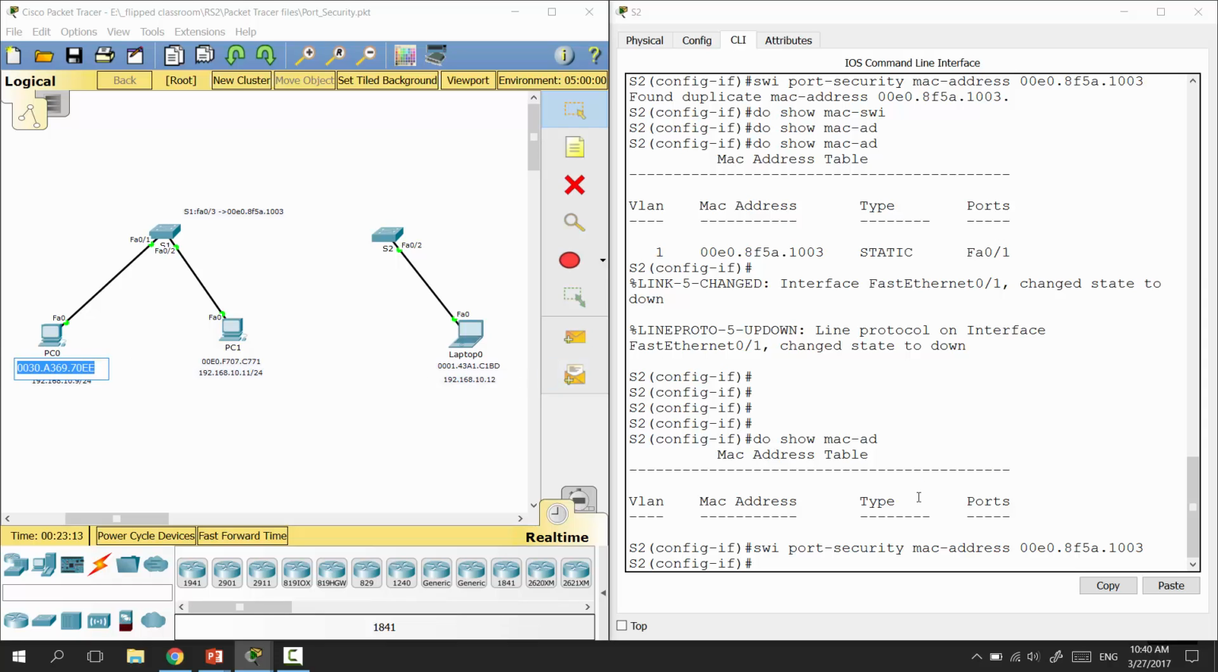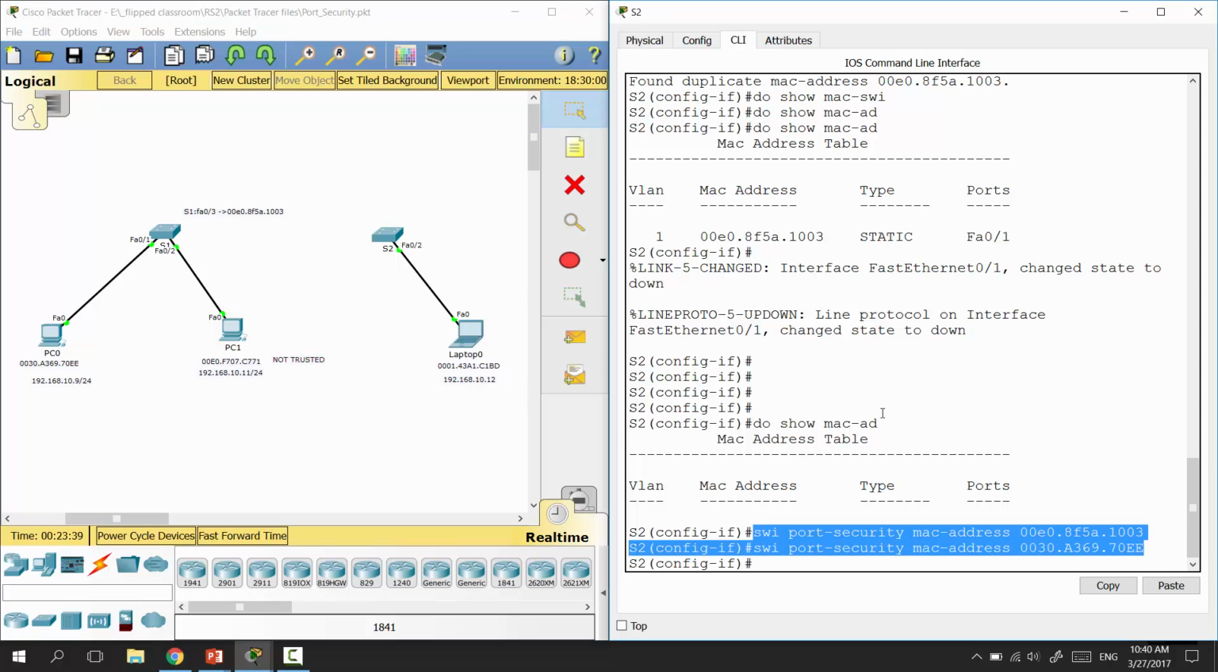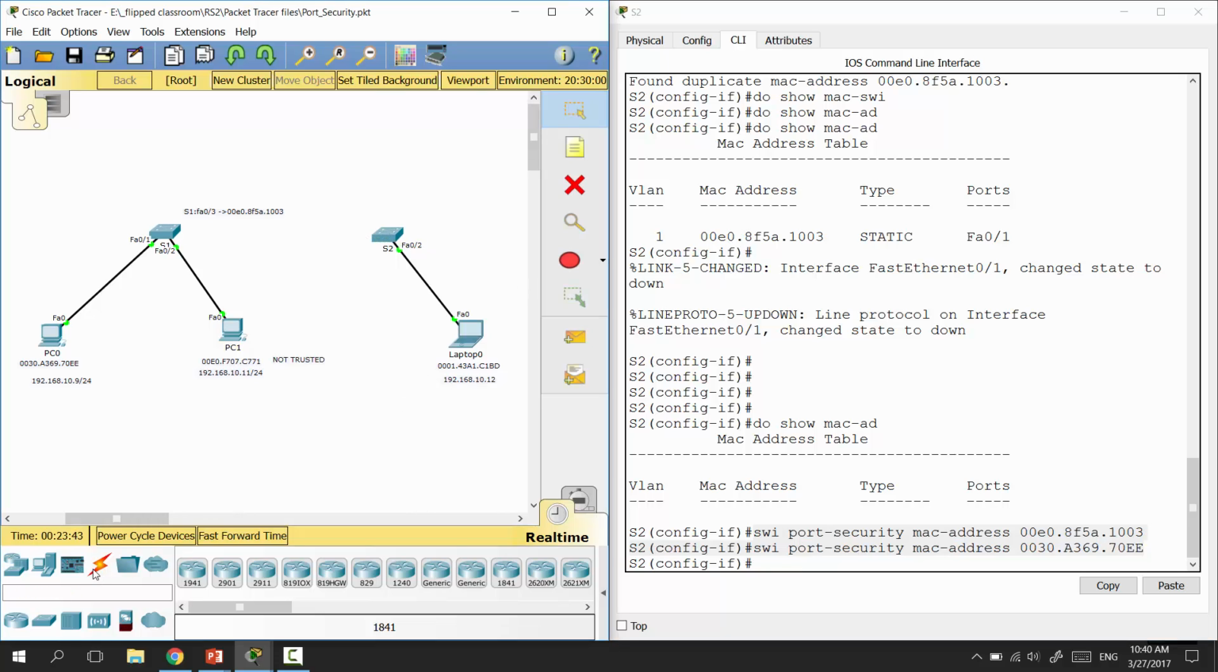Let's say we have a situation where only PC0 will be able to communicate with Laptop 0, and this computer will not be able to communicate. Okay, so let's say the not trusted MAC address is going to be this. Look, we defined here two MAC addresses which are going to be trusted by the switch port FA01. So let me now interconnect my switches with each other.